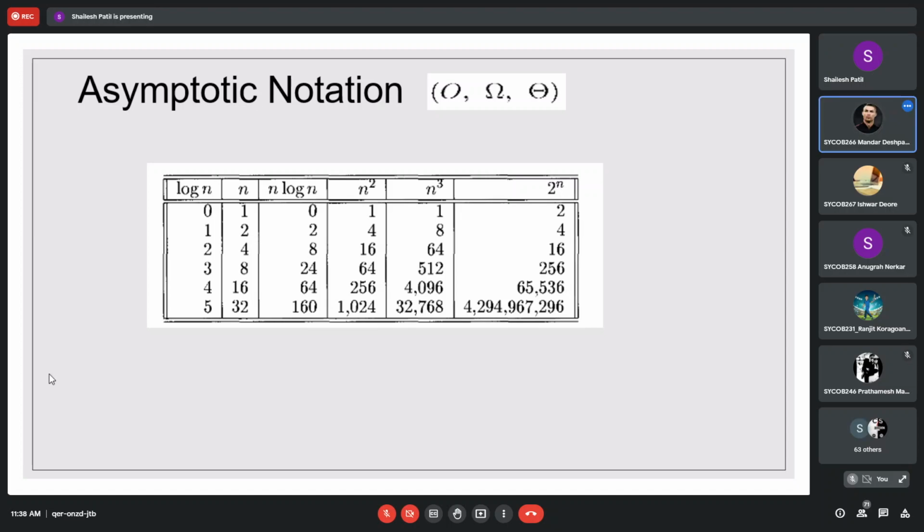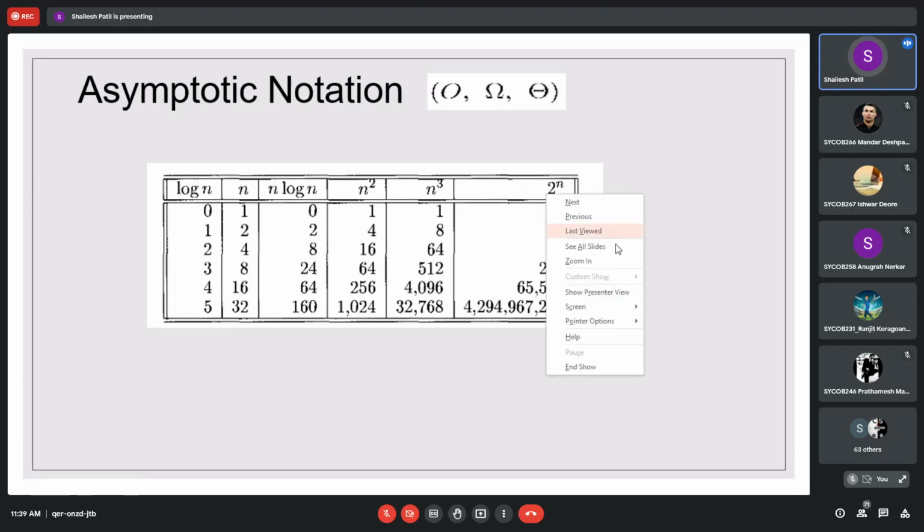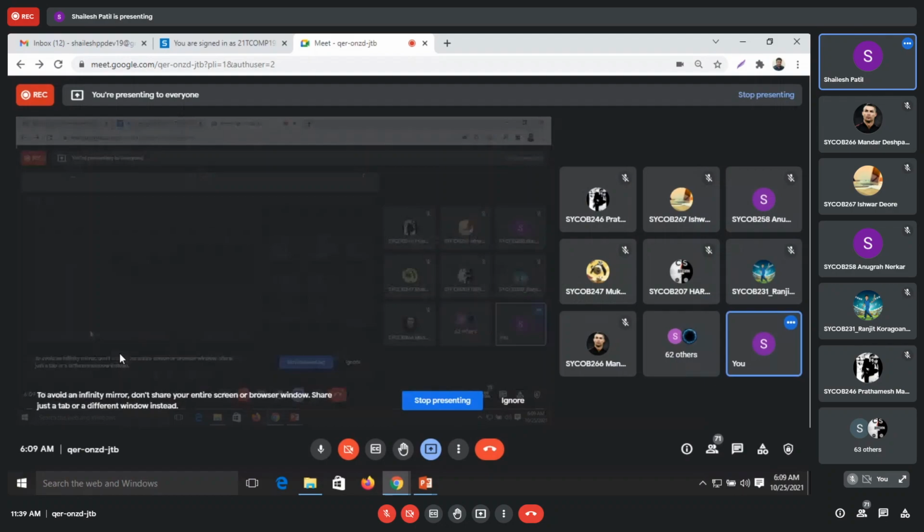Sir, similar actually. Okay, number of lines of code and number of steps. So number of lines of code, suppose we can take an example. Suppose I have to write a program for addition of 10 numbers.